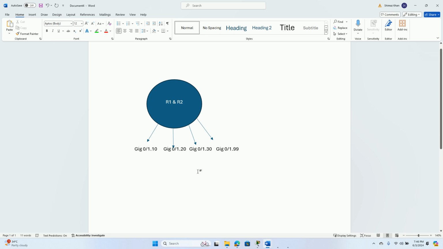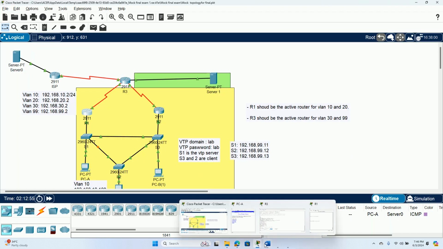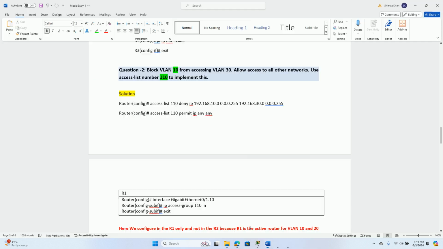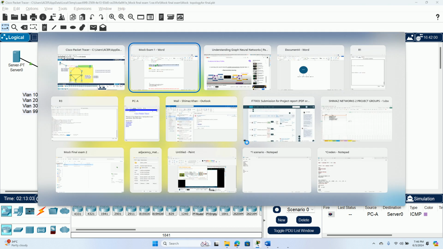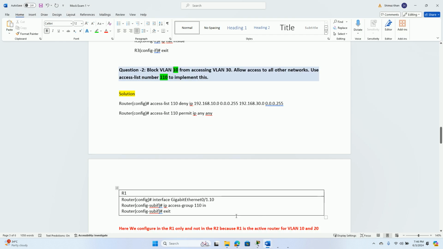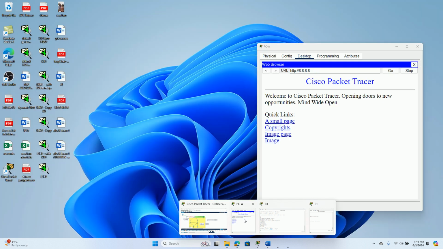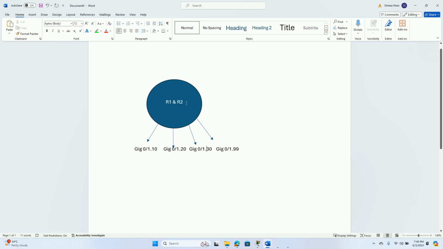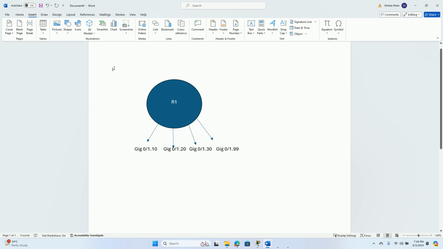Just try to understand that in R1 and R2 you have these sub interfaces. So now question number 2 says, from VLAN 10, the traffic should not go to VLAN 30. Okay, so this is R1. So I don't know how to copy this stuff.